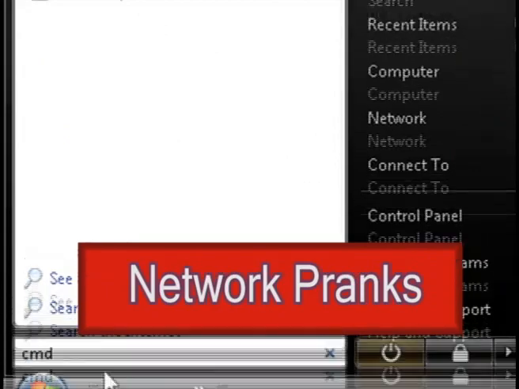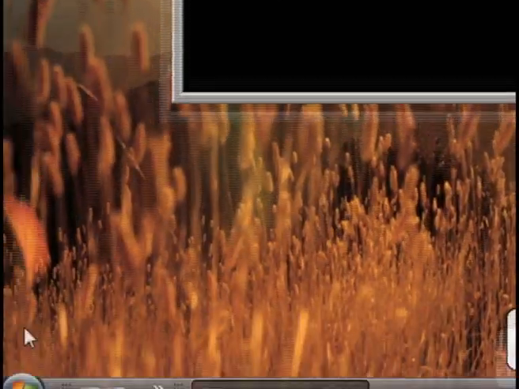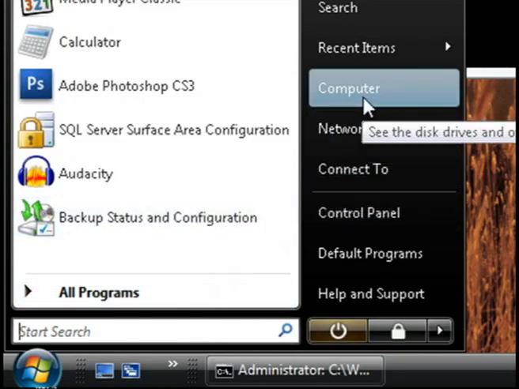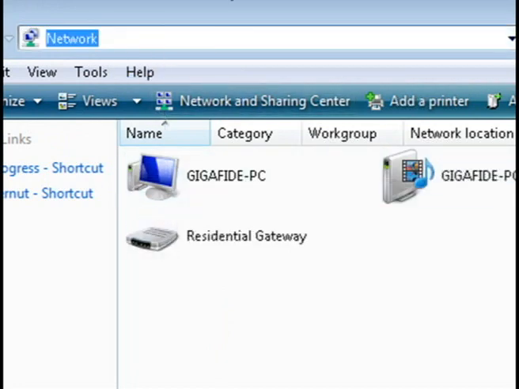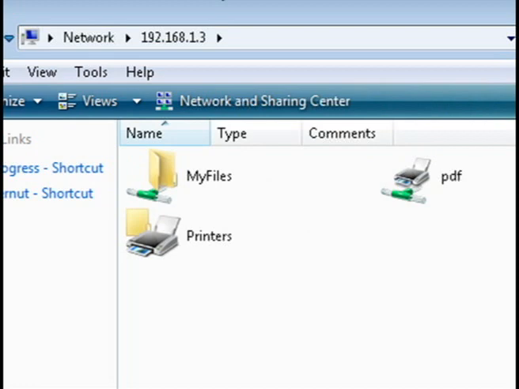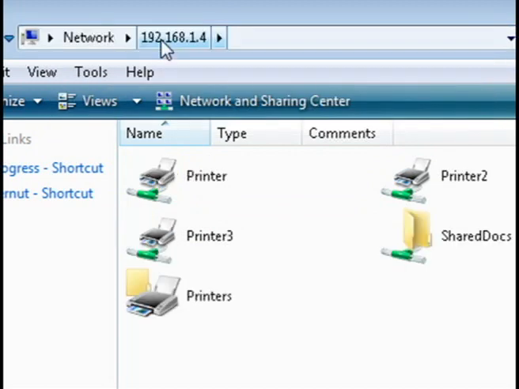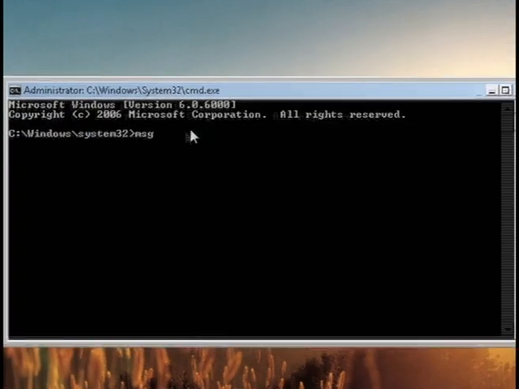To do this in Vista, go to run command, type in CMD, right click on it, select run as administrator. In XP, just go to start, run and type in CMD. And then what you want to do is go and see who all's on your network. You can do this just by going to your network icon and seeing the computers in there, or for most places you can type in 192.168.1 and then another number, and you'll be able to pull up different computers. It just depends on your network. As you can see, 3, 4, and 5 are computers on my network.